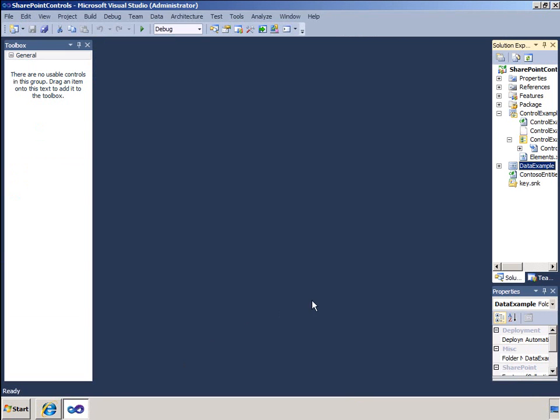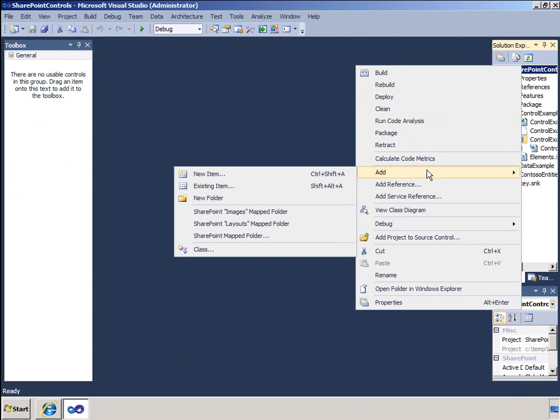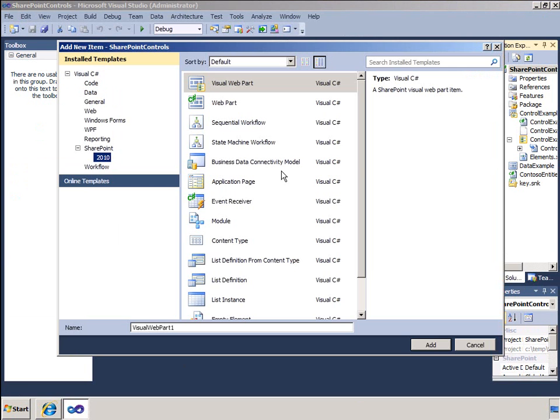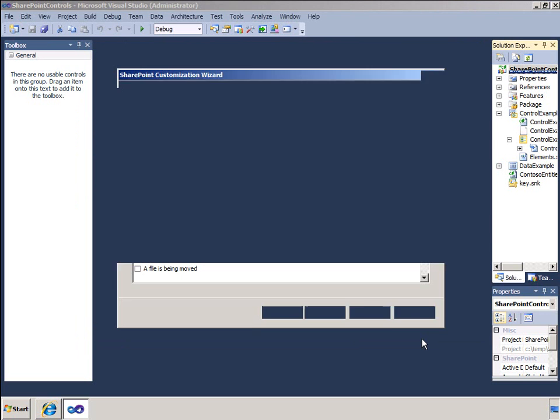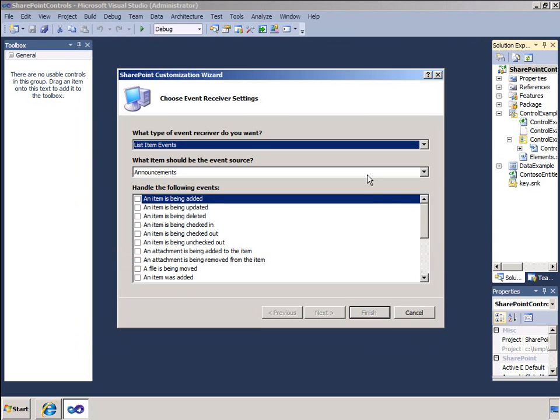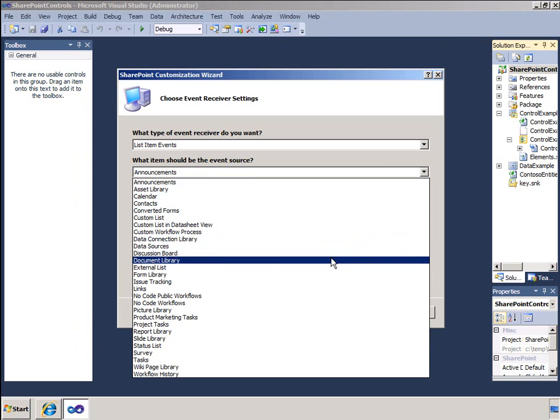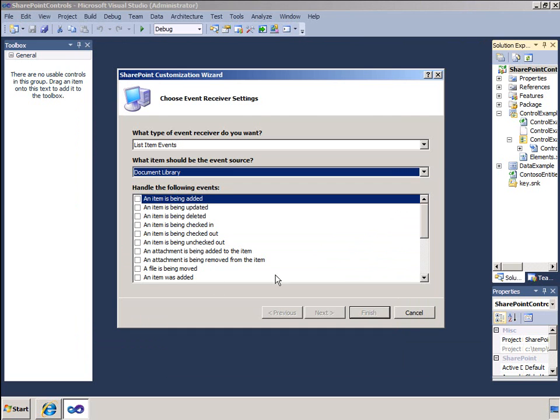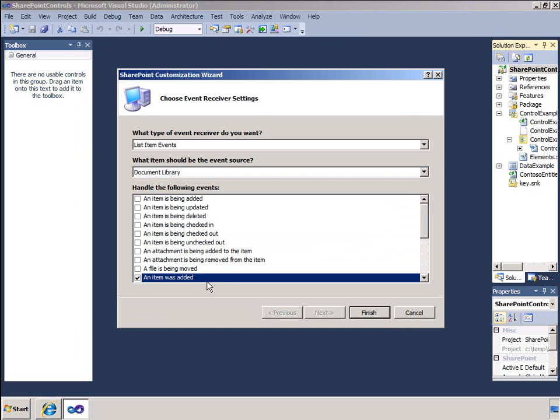So I will create a new event receiver called libEvents, and I will choose the event that an item was added to the library. To give you an overview, what we're going to do is verify that a folder has been added, and if it has a specific name, then we will enable a specific content type for that folder. So we have a unique set of content types per folder in our library, that's our aim. And of course, as we've seen, that's something you cannot achieve with the user interface.